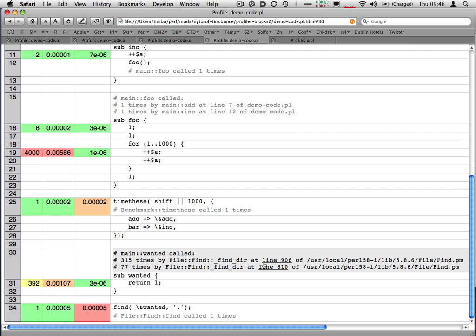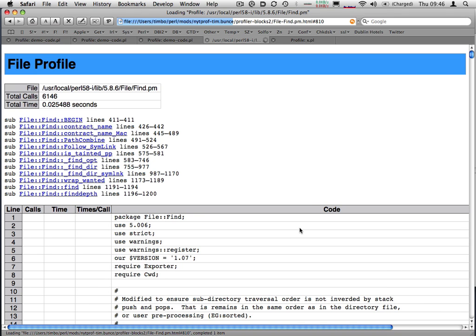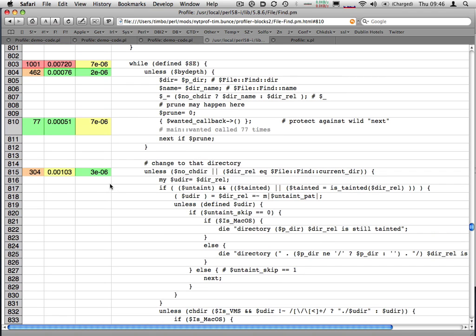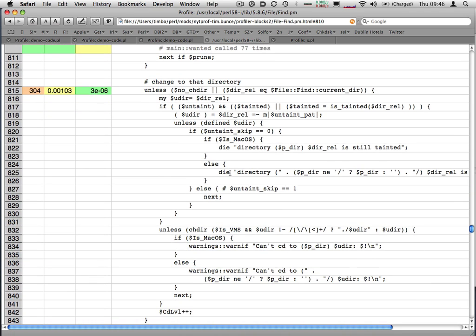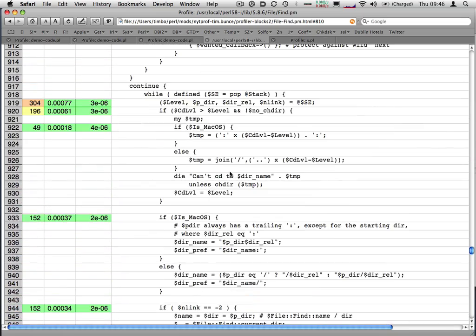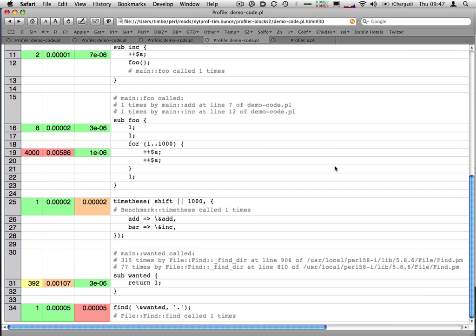Why was it called 315 times from here? Or 77 times from here? Let's go and look. It's a big HTML file. So, well, look, unless by depth and so on. So you can look around, see what's going on. Okay. Let's go back.